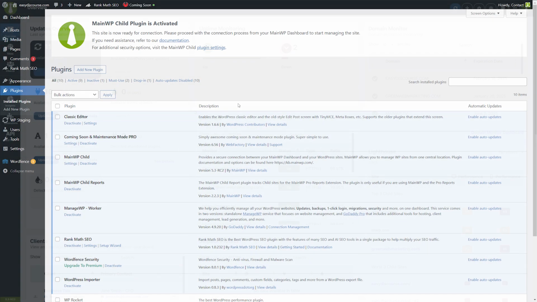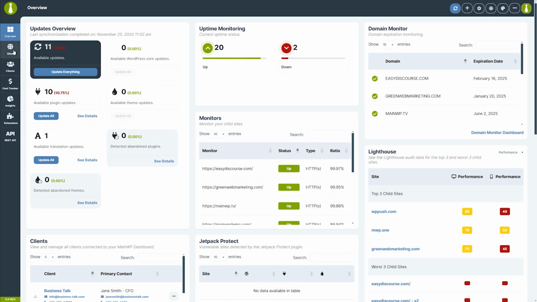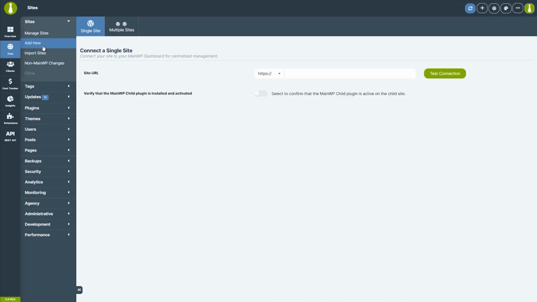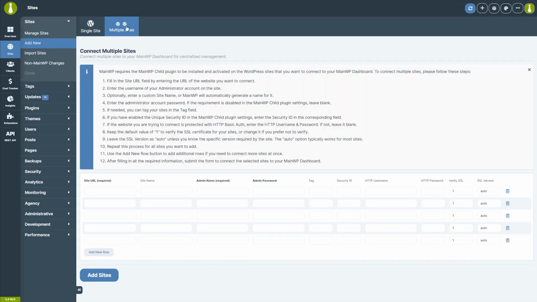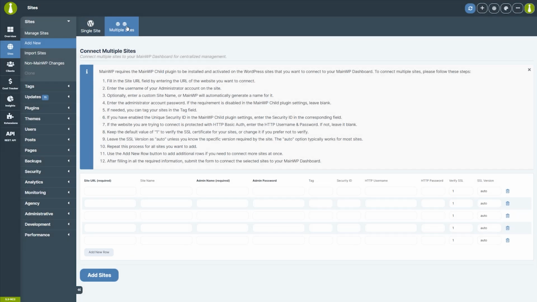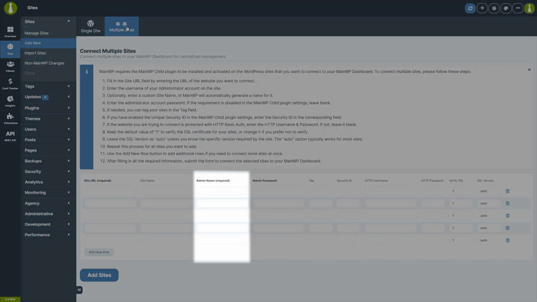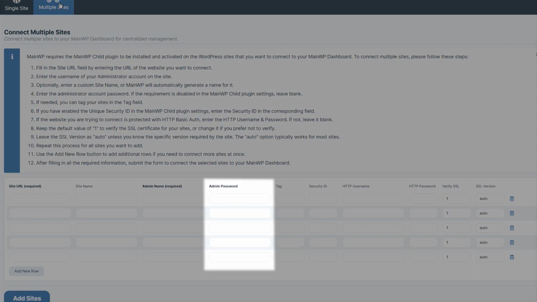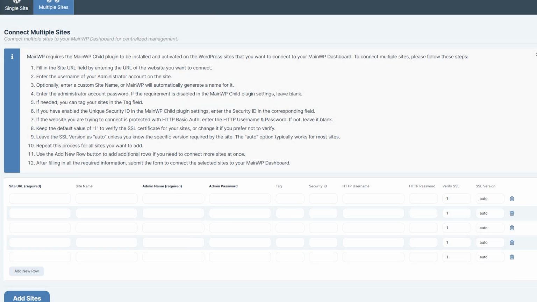plan to connect. To begin, navigate to Sites, Add New, and then Multiple Sites tab. The only required information is the site URL and admin username for each site, but we'll go over all the options here. One important note is that although admin password is not required, it is enabled by default. For our demonstration, we'll connect 5 sites.